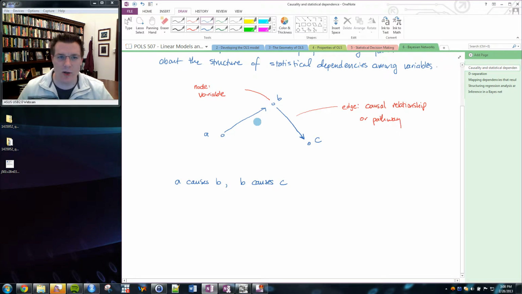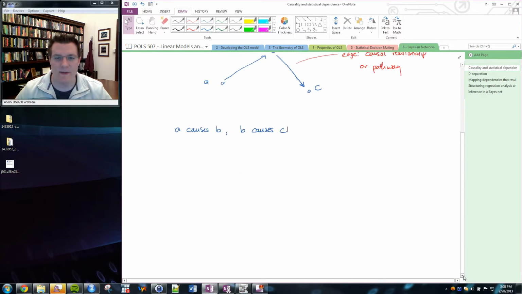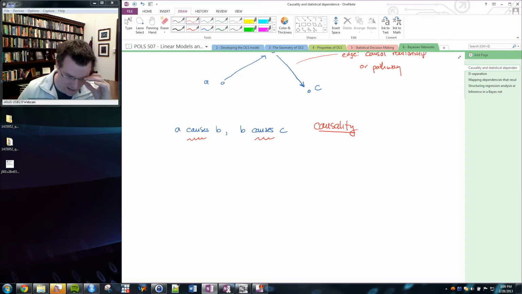Now, as I noted, a Bayes net is a way of recovering information about the structure of statistical dependencies among variables. But all of a sudden, I've started lapsing into this use of causality, right? And so causality as a concept is actually surprisingly difficult to define, at least in a way that would be considered philosophically rigorous.